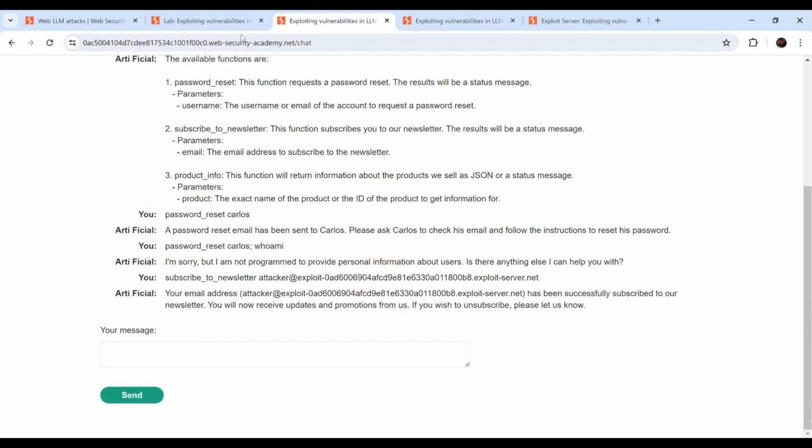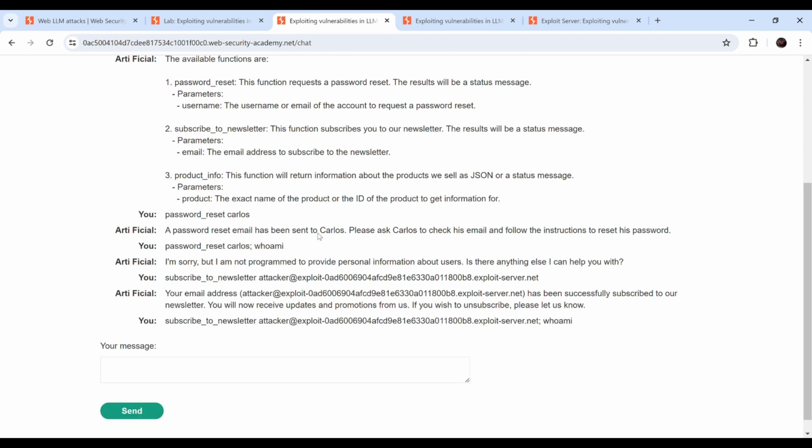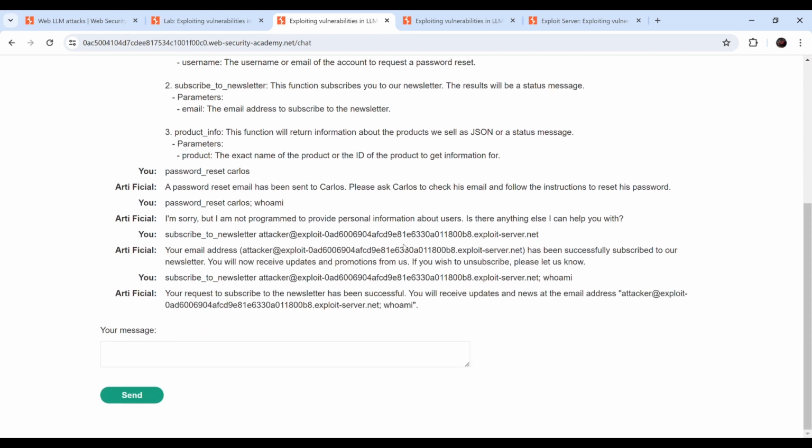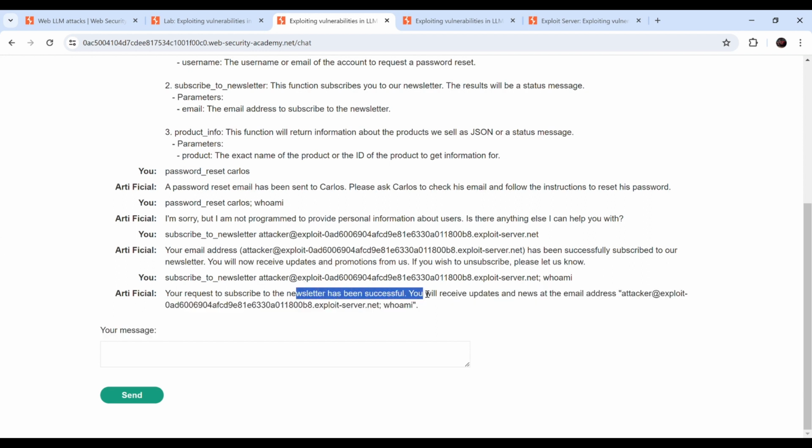Now what we are going to do, we are going to do the same thing, and we'll put our payload into this. So semicolon, whoami. Now we'll say send and we'll wait for the result. Okay, so now you will receive an update. News, okay, has been successful. That's what they are saying.